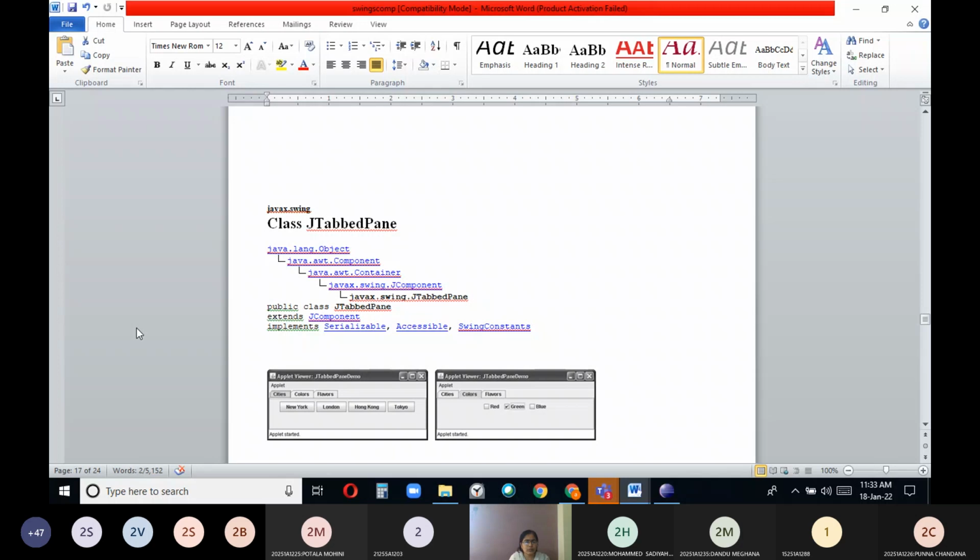Even if you go to our college website, you will have different tabs like academics or college or services. Different tabs will be there, and you can select one of the tabs. If you select a tab, the content related to that particular tab will be shown to you on the main screen, right? To create such a component, we can use what is called a JTabbedPane.